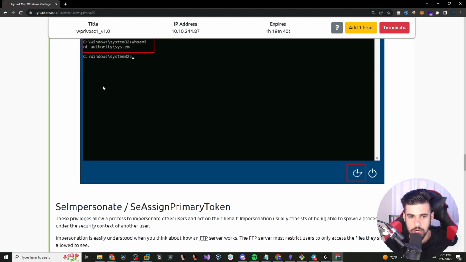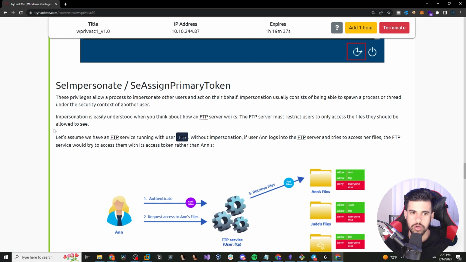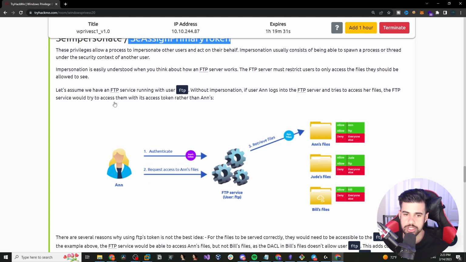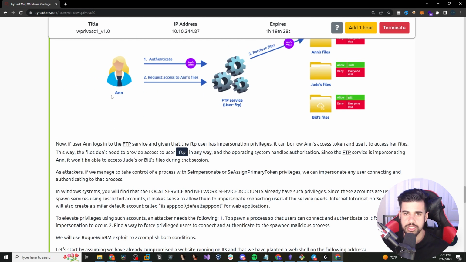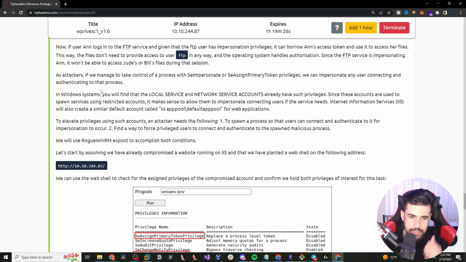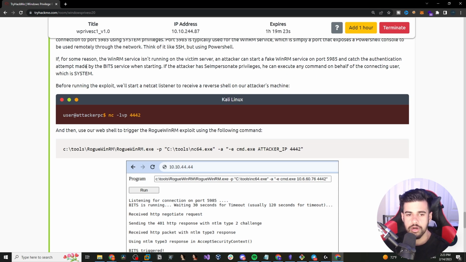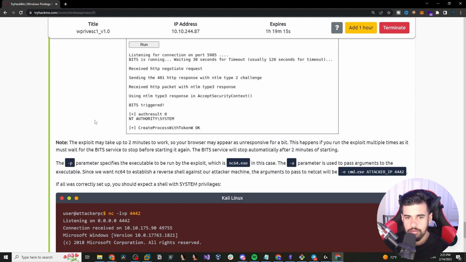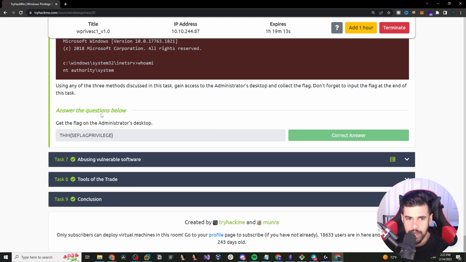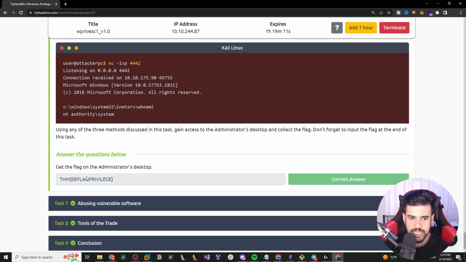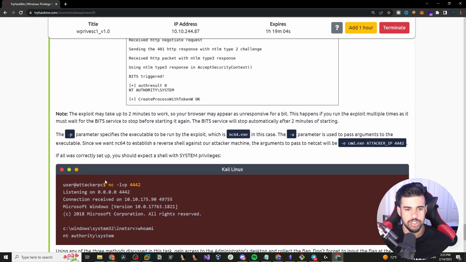The third way, which I basically showed earlier, is abusing the SeImpersonate or SeAssignPrimaryToken privileges in order to get a system shell. Now, they didn't use PrintSpoofer in this case. They actually used another similar exploit executable called RoguewinRM.exe, so you can reference this room as well to see exactly how they did that. But basically our task is to use any of those three techniques in order to get the administrator flag.